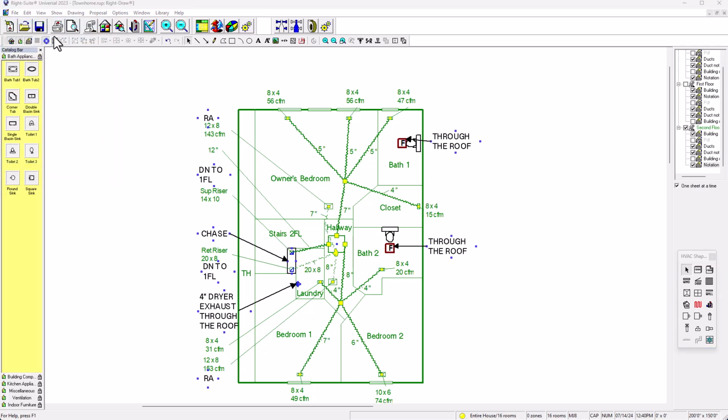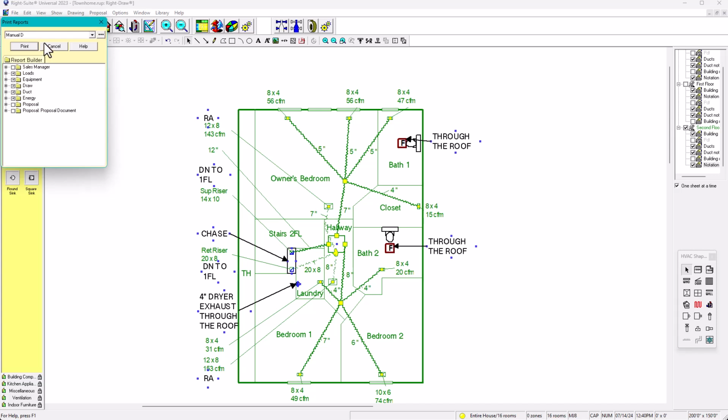Let's see here. Yeah, again. What we're going to do is print out a Manual D report, and again, you can always create your own library. In Manual D, what we're printing is loads, equipment draw, ducts, and energy.